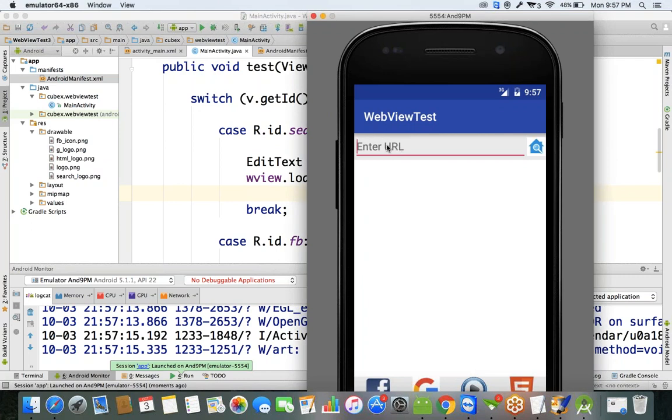You can give any URL, but once you are giving a URL, it's mandatory to add HTTP colon two forward slashes, because here we are creating our own browser kind of thing. If you take Chrome or Safari, even if you don't add this HTTP, the browser will automatically add it. But by default, the WebView will not add that HTTP statement, so it's mandatory to give it.